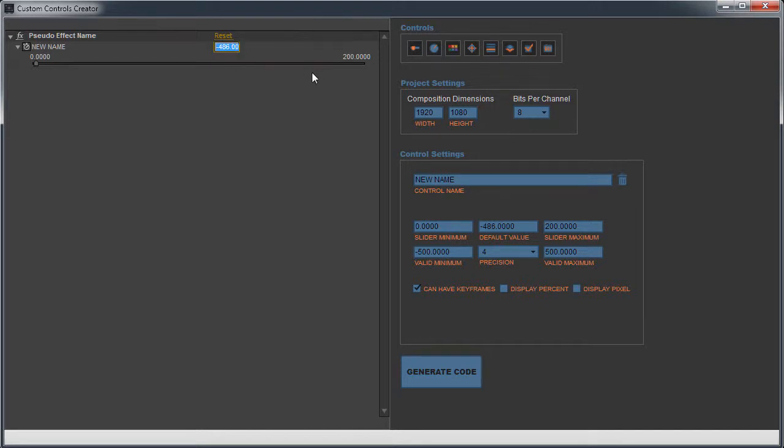So for instance, we can change this to 100.1234, and it will keep track of those last 4 decimals. If we change it back up to 2, you can see it cuts off those last 2. And that can go all the way up to 9 decimal places if you need your control to be that precise. Then at the bottom we have these 3 checkboxes.